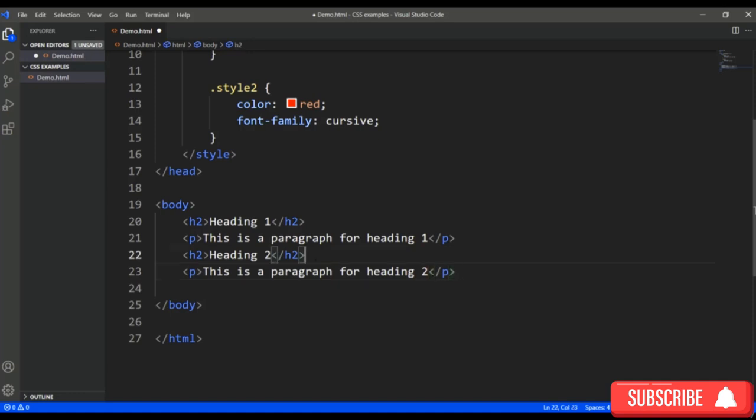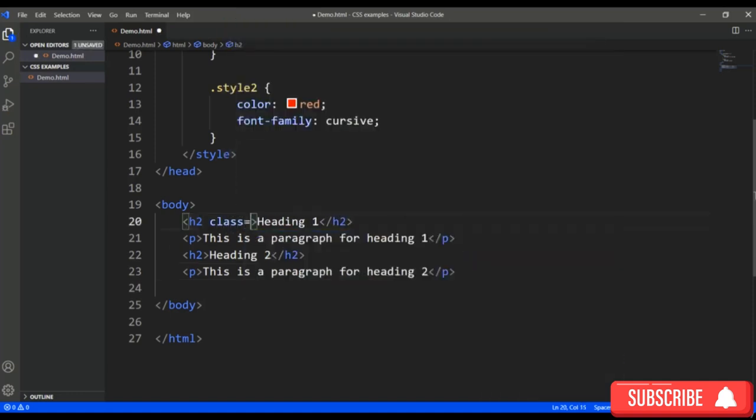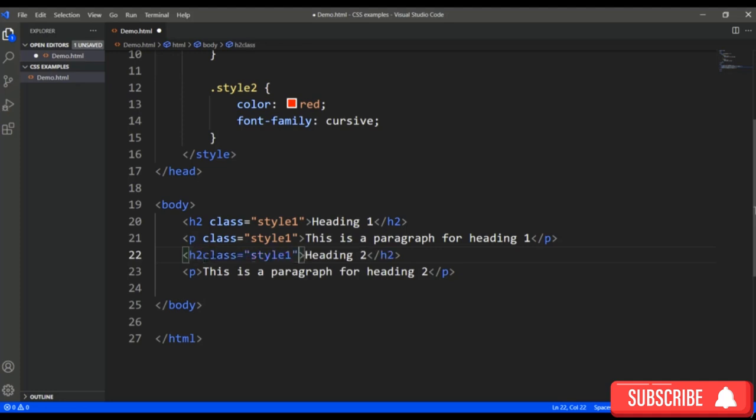So what I can do is use the attribute class, and here I will pass the name of the class, like style 1. So let's close it now. I'll do the same thing, I'll use the same style for this paragraph as well. Similarly, here I will again use a class attribute with a different value, that is style 2, and I will use the same class, style 2, for this paragraph.